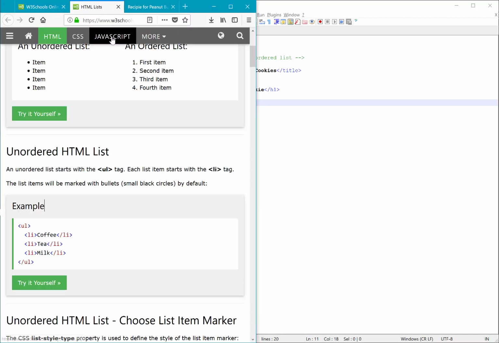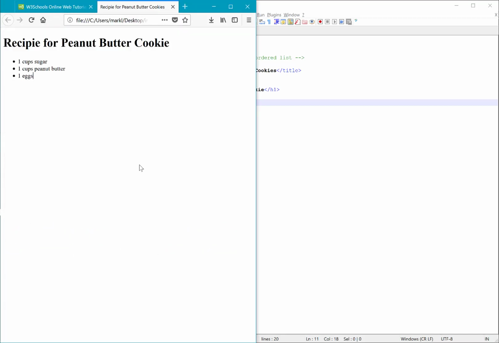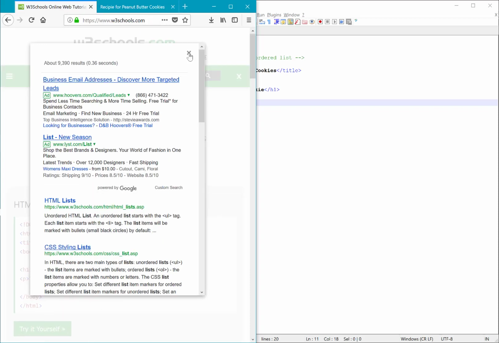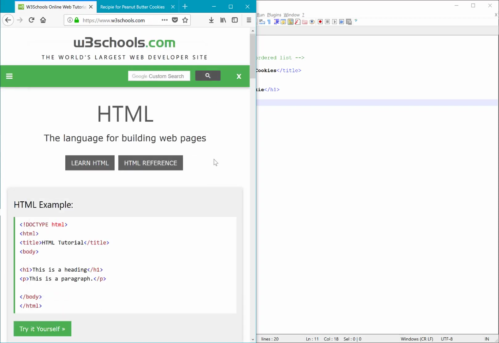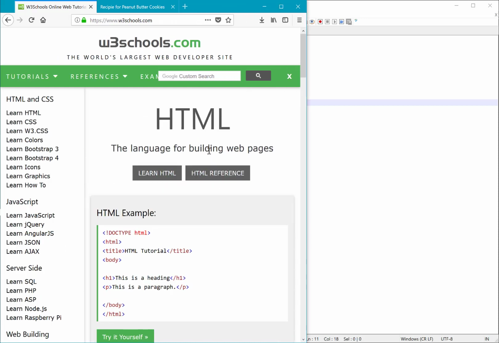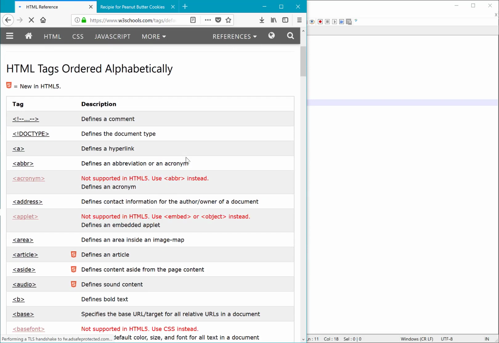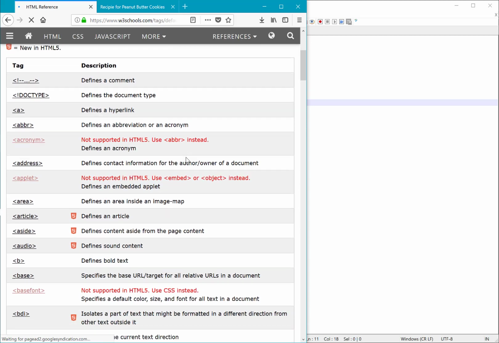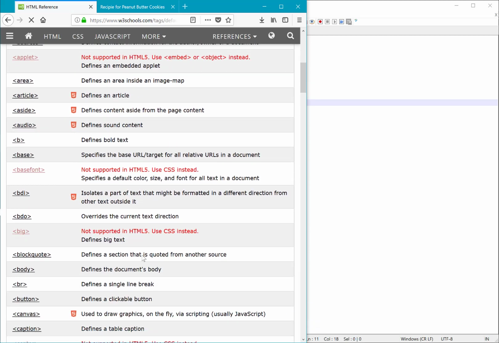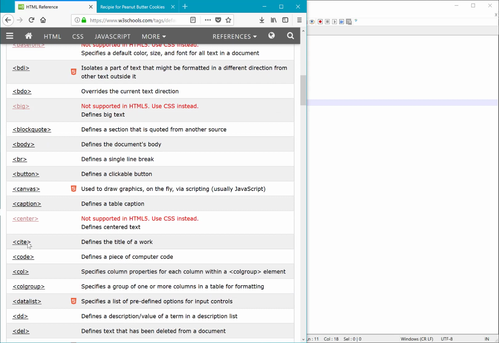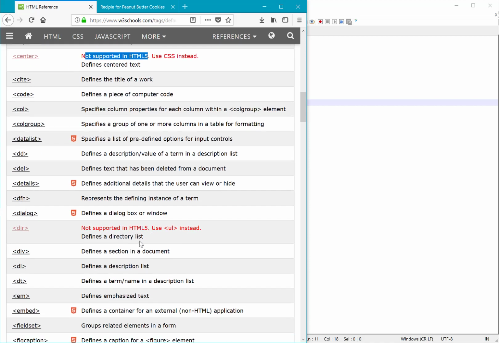What was ordered list about? I can't remember. I'll come back in here to W3 Schools. I am going to remind you that if you don't remember or you can't find it with your search, you can always go to HTML reference or references here. And in HTML references, you have all the tags that are available to you in HTML. So I can scroll down here and look for OL or ULs, or try to remember different tags that I might want to use. You'll start to see here, as you get more and more comfortable with this, not supported in HTML5. Not supported in HTML5.